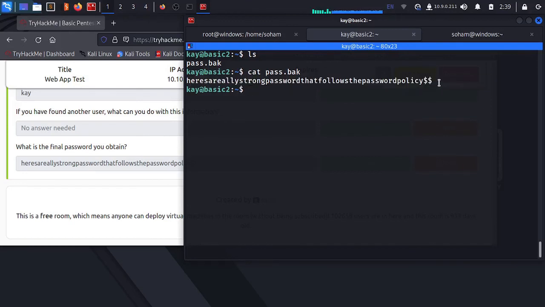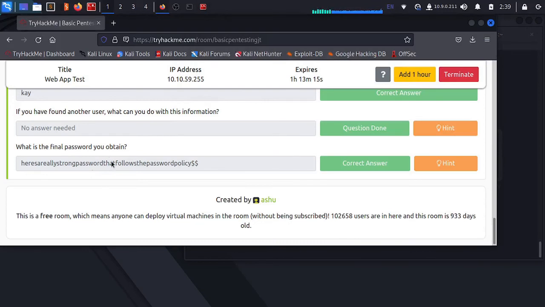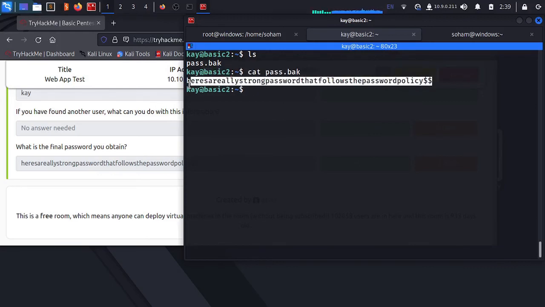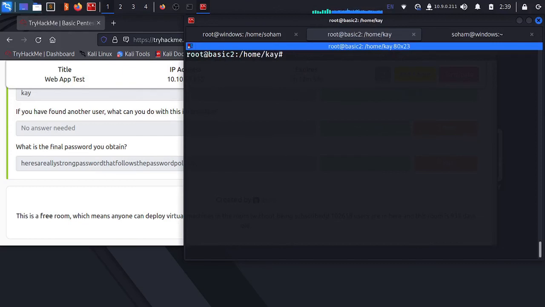You can see this password. Copy this full and paste it here. This is the password of this user, and if you click here, it will say correct answer. Congratulations, you have completed this room. But let's copy this password and type sudo su, then the password of k user. Then here we can see we are the root user. If I type whoami, yes, who am I. If I type id, then we are root.